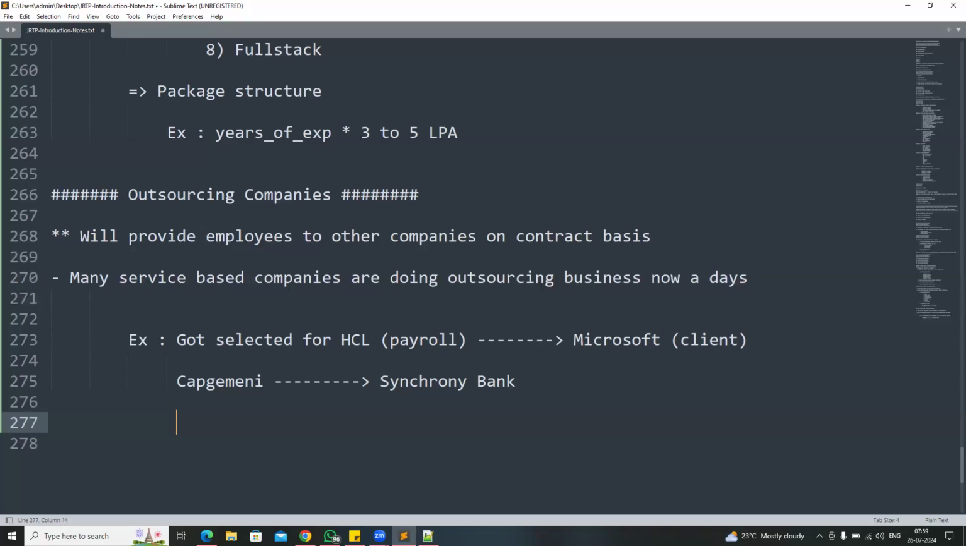Next one. Tech Mahindra is available. The Tech Mahindra company will send employees to DBS Bank for project development. Like this, one company will take the employees and send them to other companies. This is called the outsourcing business. Nowadays most of the service-based companies are doing this outsourcing business also.